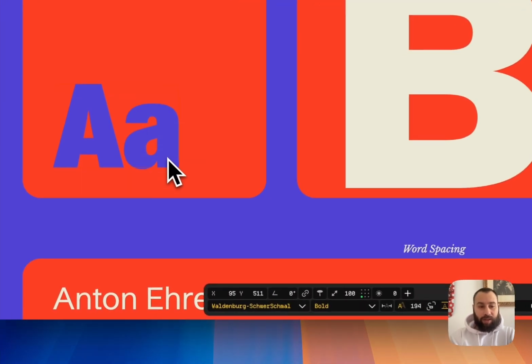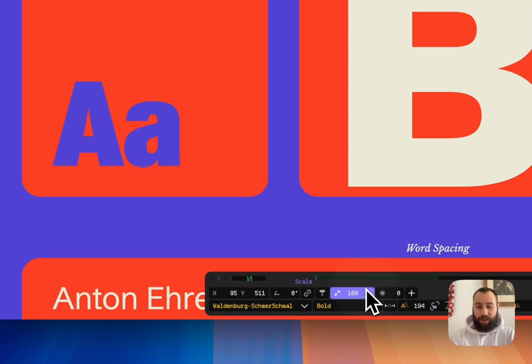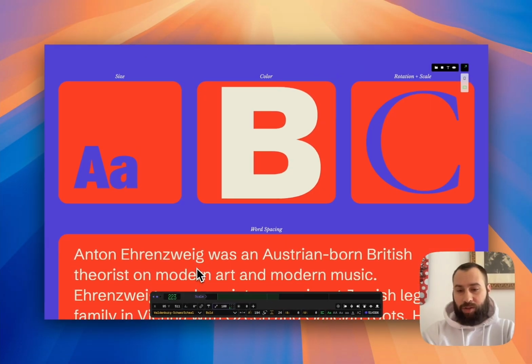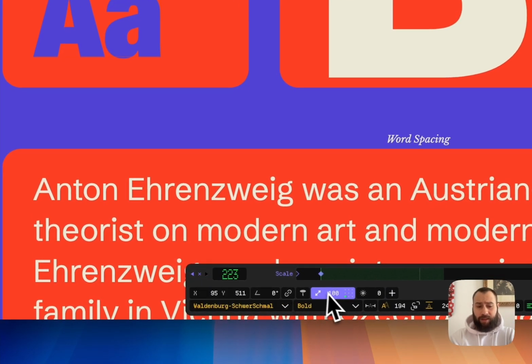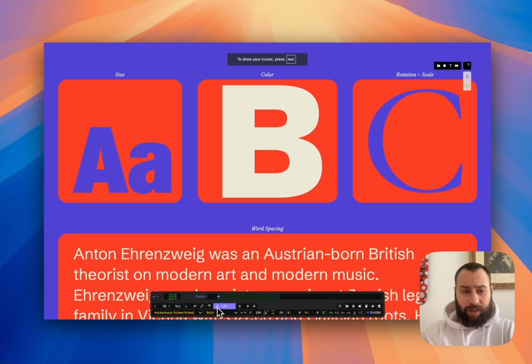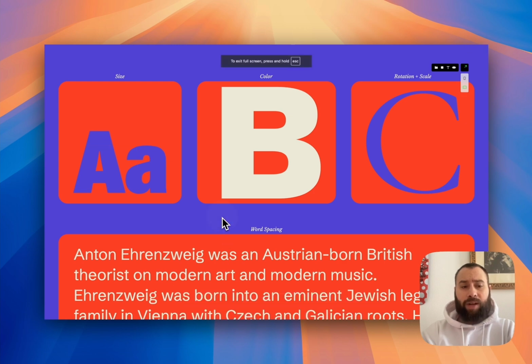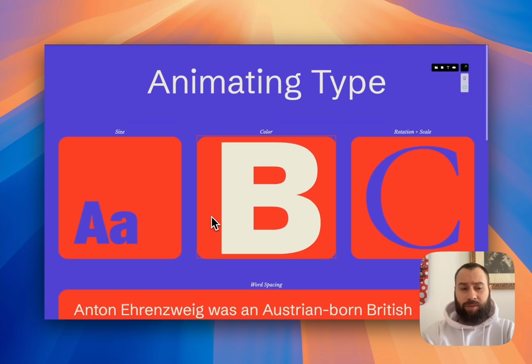So here I'm selecting my type, and I have to right click the scale input, just like that, to add a keyframe, then scroll a bit just to define the area of my animation, and then create another keyframe like that, and set the property just like that. So now if you scroll, your type will be increasing respectively.